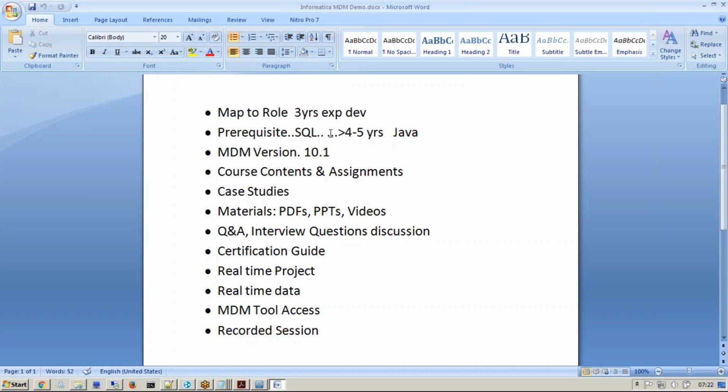Yeah, in the training, I'll come to that. Okay, I'll be covering that. And the prerequisite is just SQL. SQL is the main prerequisite, but if you are in the range greater than 4.5, then Java becomes a prerequisite, because to understand and implement user exits, you should have knowledge of Java. But that is only for this.